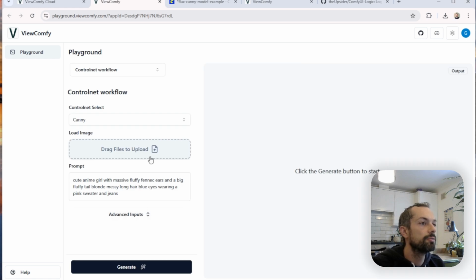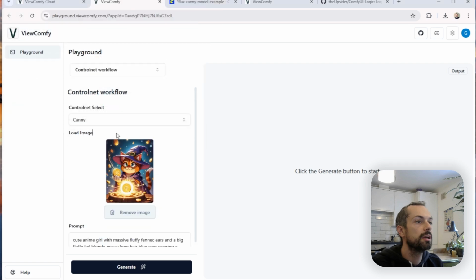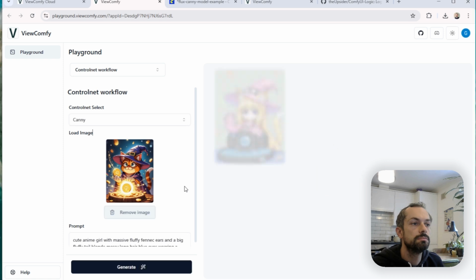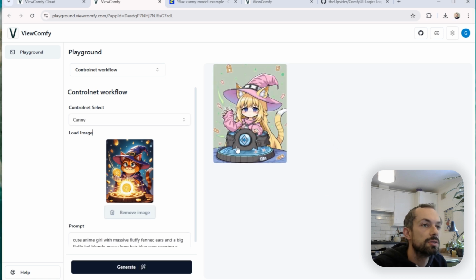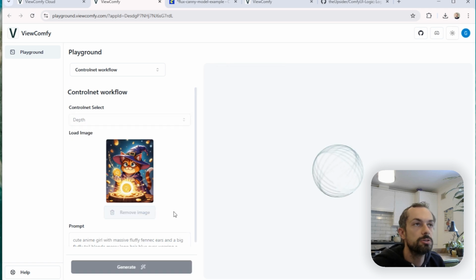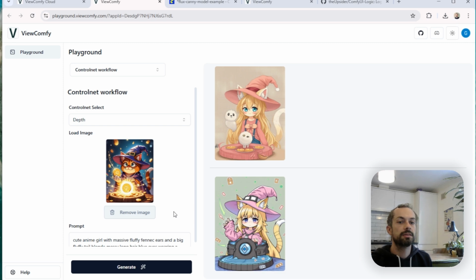Okay, so everything is there. So if I load this image here and click generate, I should use the canny workflow. Yeah, cool. So this is what we were expecting. And now if you try the depth workflow, the image should look a bit more like the images we're getting in Comfy UI when running that one. Yeah, okay, perfect. So we just covered how to create a dropdown in ViewComfy and how to use the logic node to route different parts of the workflow based on the dropdown value.